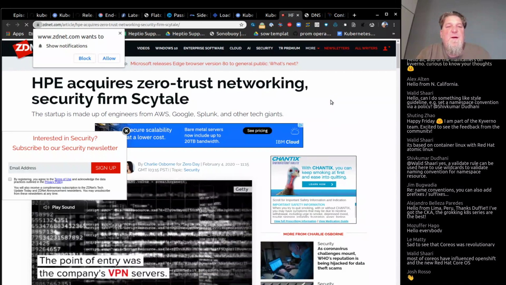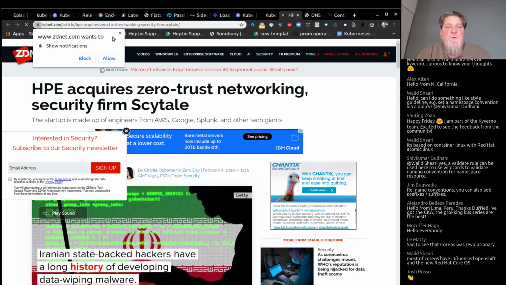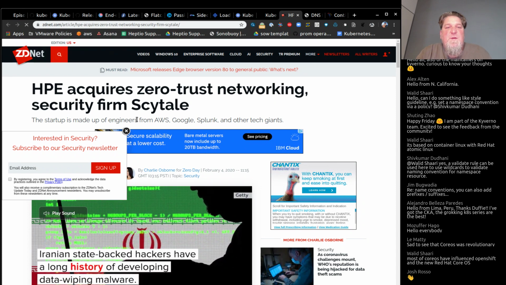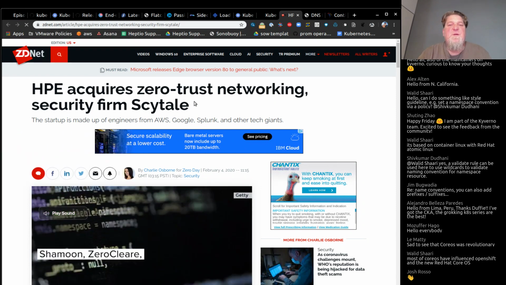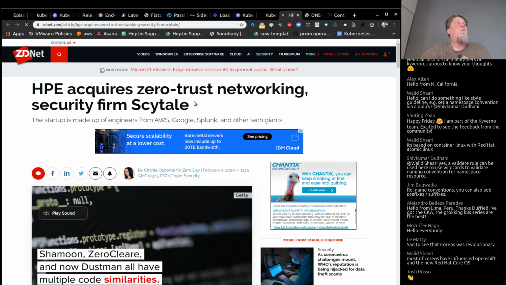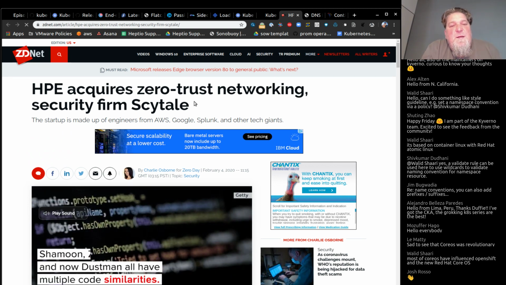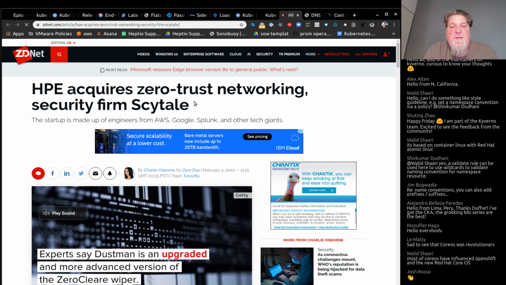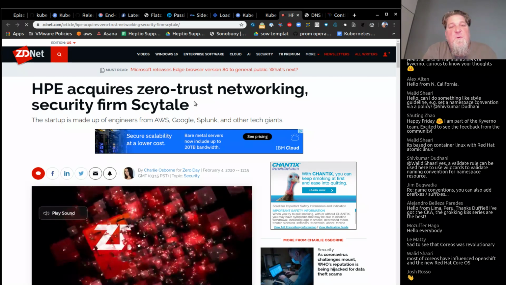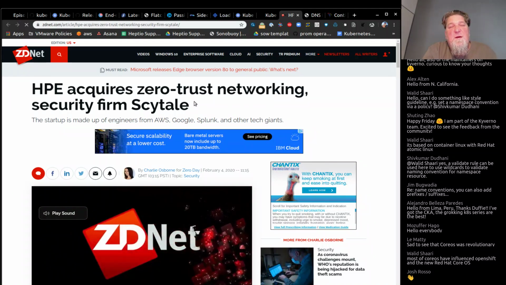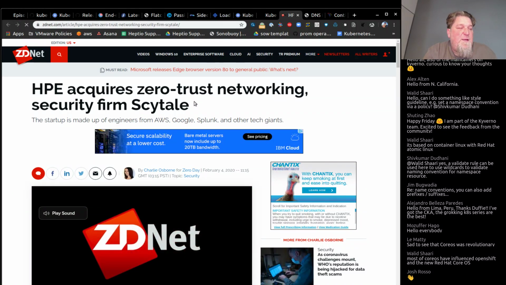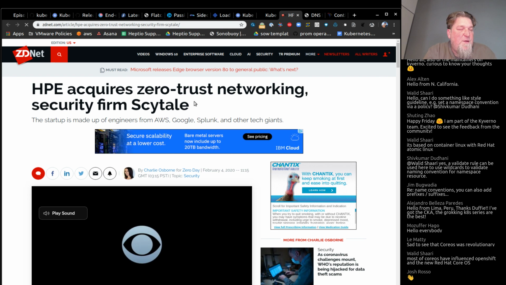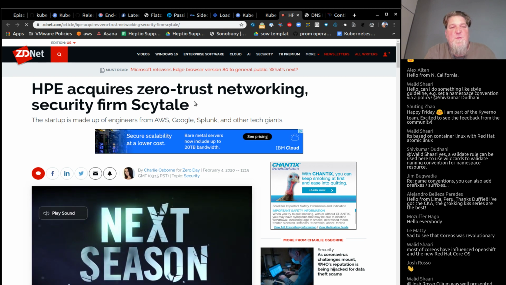HPE, Hewlett Packard Enterprise, acquires zero trust networking firm Scytale. So Scytale was the company that was actually carrying the idea of SPIFFE and those things forward, right? So they were actually working on zero trust. A lot of the developers that were working upstream on SPIFFE and those tools, which are basically secure production identity for everyone else. That's what SPIFFE stands for.